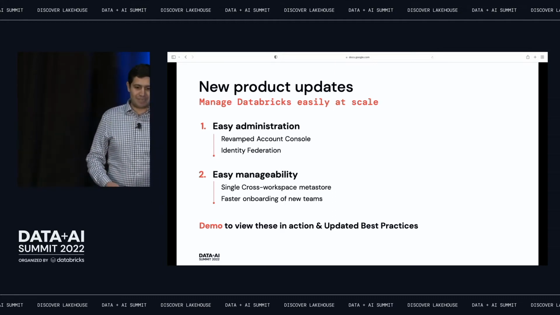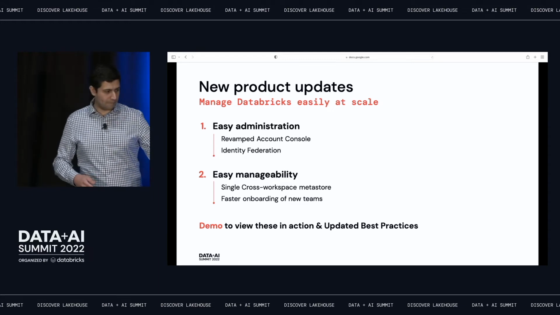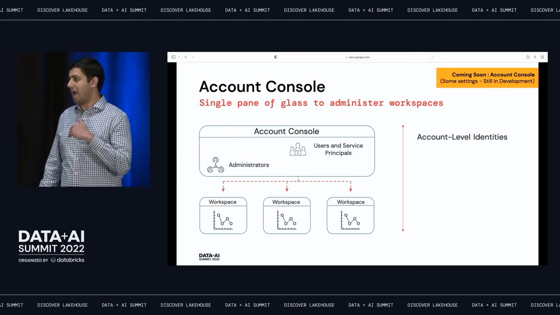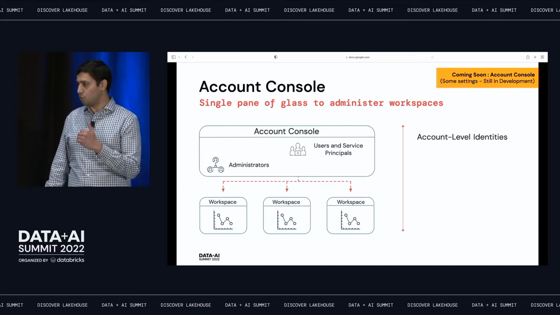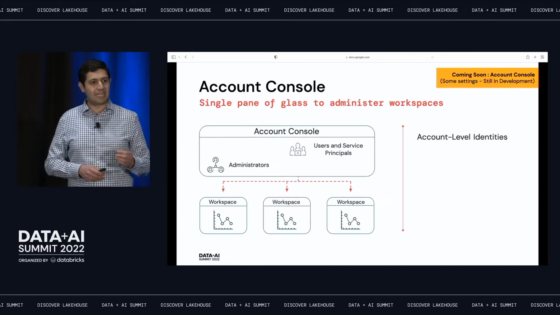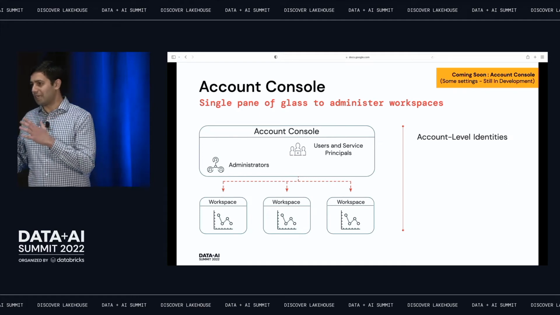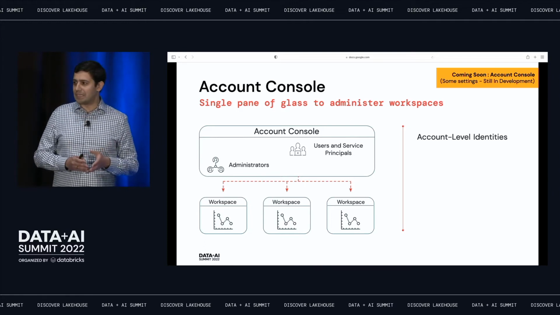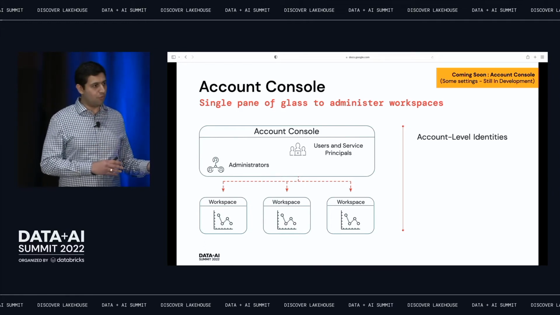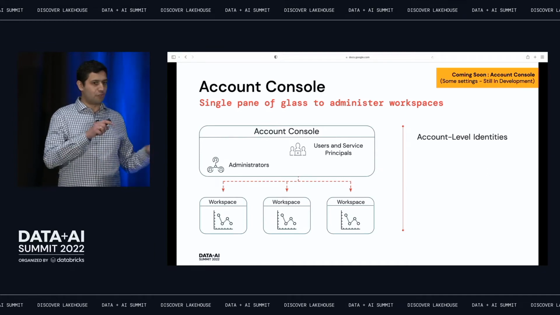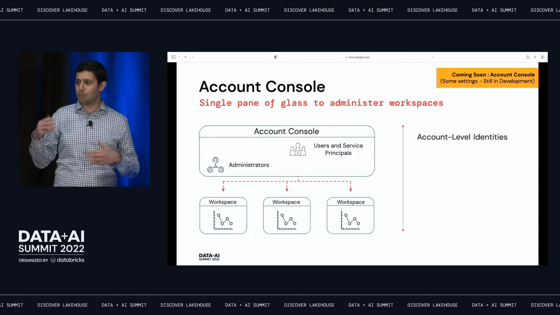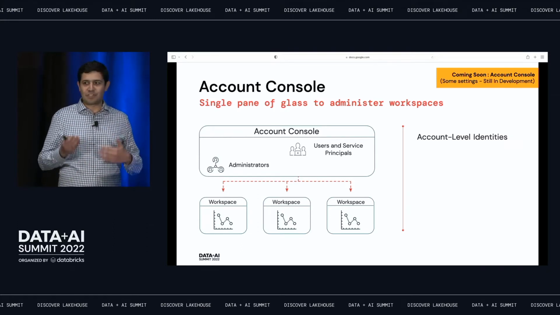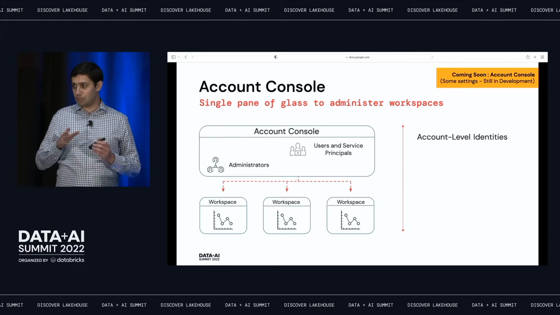So the first thing I want to talk to you about is the account console. The account console is already in general availability for AWS and Google Cloud, and it's in public preview for Azure. Now there's a very interesting change we're making to the account console. All of your workspace users and service principals will now start surfacing in the account console from the workspaces individually. So you don't have to go into 5 or 6 different admin consoles to look at that list. This change will be rolling out to all customers in the coming weeks. So when you start seeing new users and SPs in the account console, just know they're coming.